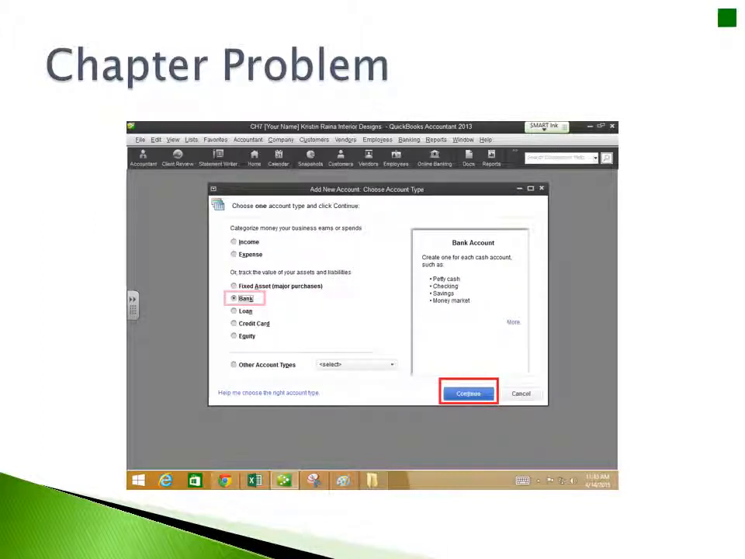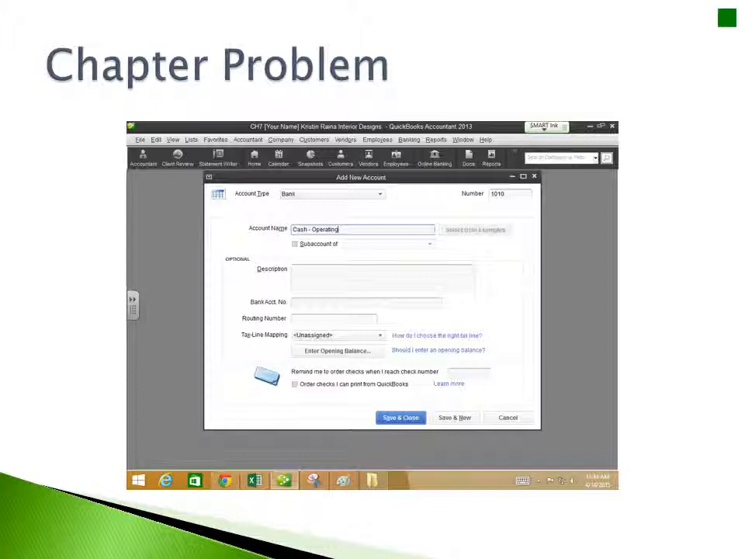The Add New Account, Choose Account Type window opens. At the Choose Account Type window, click Bank and then click Continue. The Add New Account window opens. Enter the number 1010 in the upper right corner. Enter the account name, Cash-Operating, in the Account Name box as directed on page 7-12. Click Save and New. This clears the fields in the Add New Account window and makes it ready to enter the next account. We must enter all the new accounts listed on page 7-13 of the textbook.